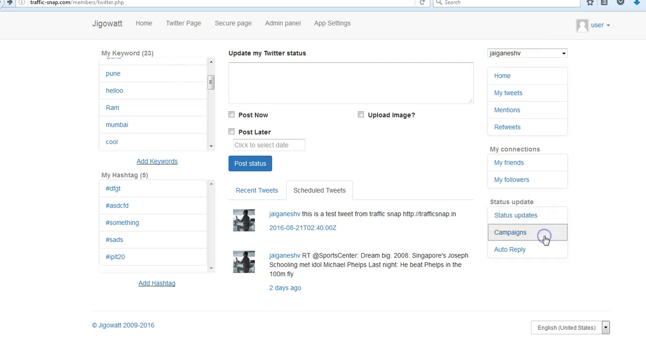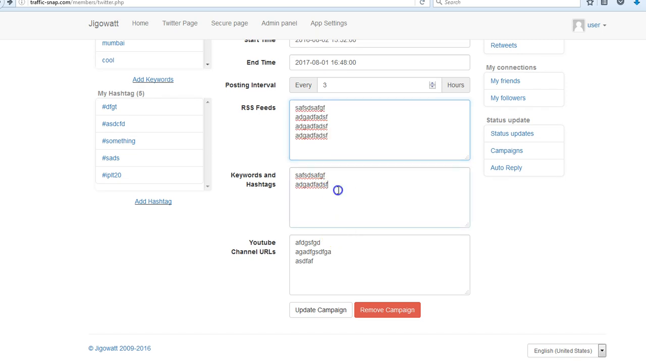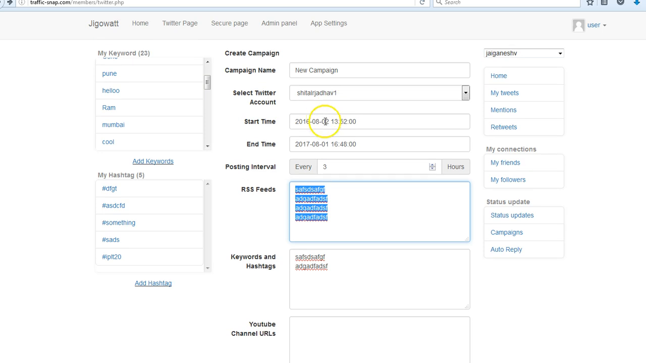And then we have the campaign section. In the campaign section, you can create a campaign with a start date, start time, end time, and give all the RSS feeds, keywords and hashtags, and your YouTube channel URLs. This is dummy content, this is not the right thing. So you will give your YouTube channel URL and your RSS feeds. And you can set a start time and end time, and like every 3 hours.